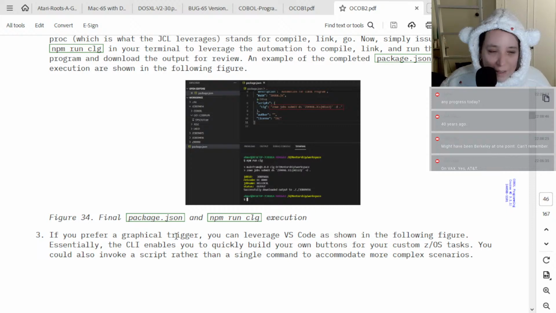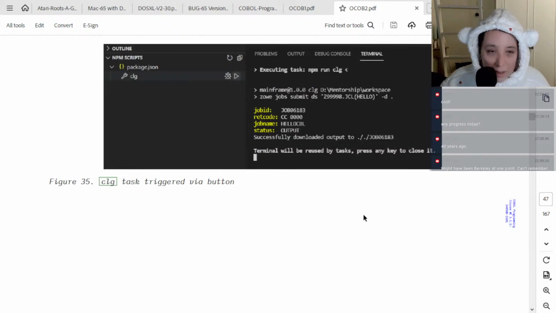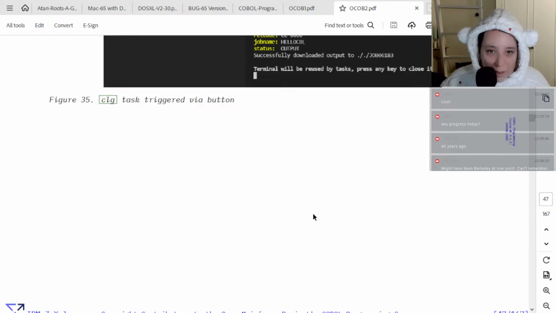If you prefer a graphical trigger, you can leverage VS Code as shown in the following figure. Essentially, the CLI enables you to quickly build your own buttons for your custom z/OS tasks. You can also invoke a script rather than a single command to accommodate more complex scenarios. Yeah, that's fine. I don't care about buttons or anything.